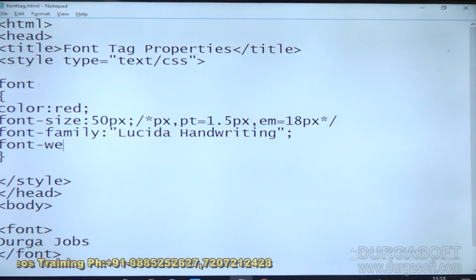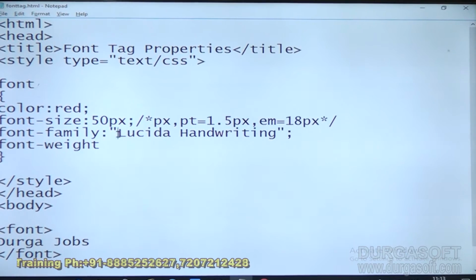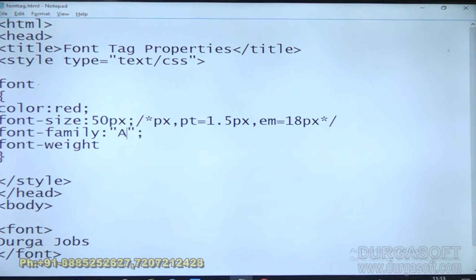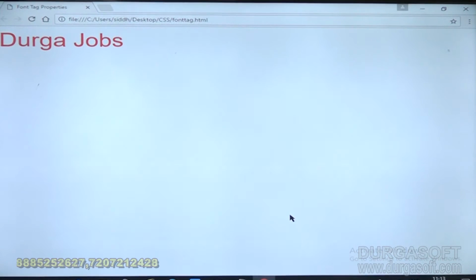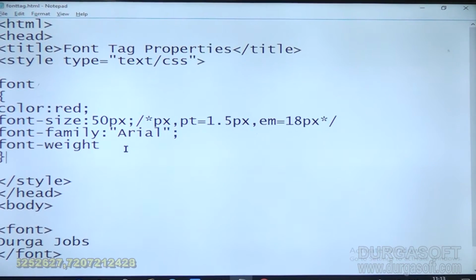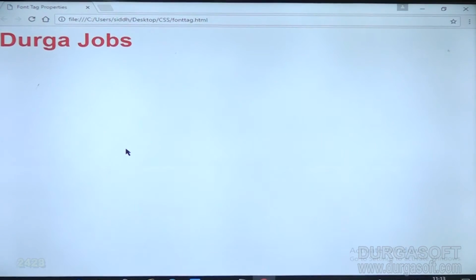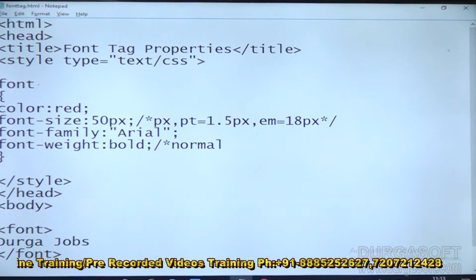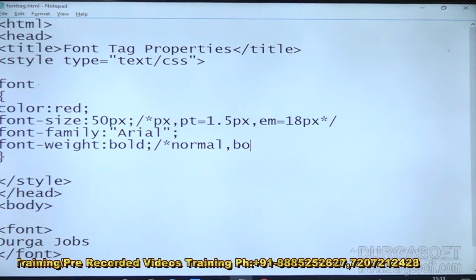Or, whatever font names you can remember, you can directly give those names. For example, Arial. See, it will come in Arial font. Okay. Next is font weight. In font weight, the default is normal. I am giving bold now, so the text will become bold. See, the text has become bold. So here we have two values, one is normal, another one is bold.